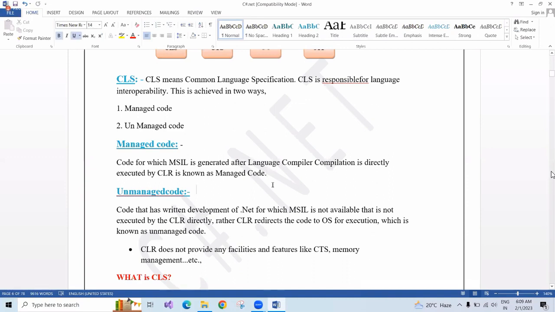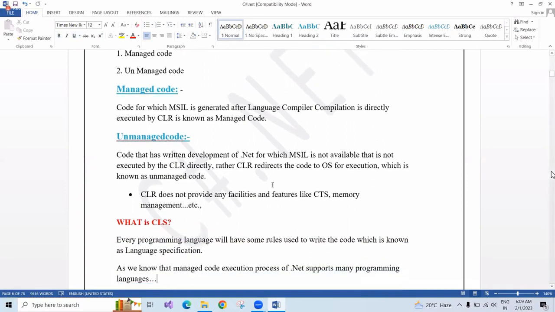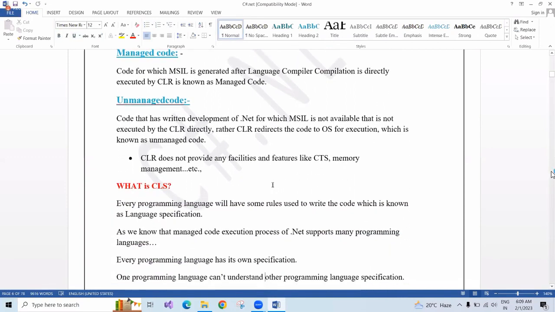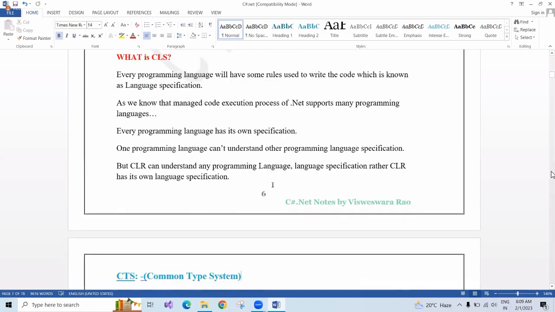What is CLS, common language specification? Every programming language has its own rules, restrictions, or specifications. That is what is called a common language specification. One programming language cannot understand another programming language, but CLR can understand all the programming languages, and it will specify the rules and restrictions for them. That is CLS.